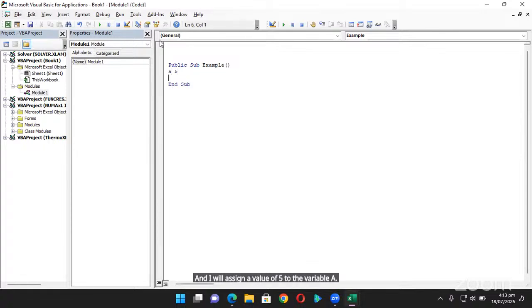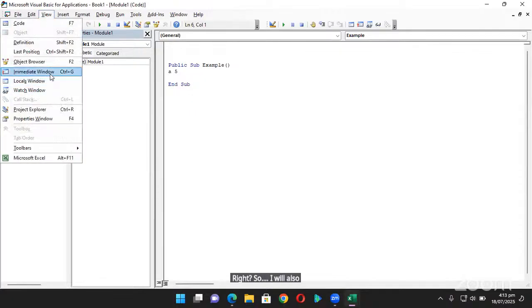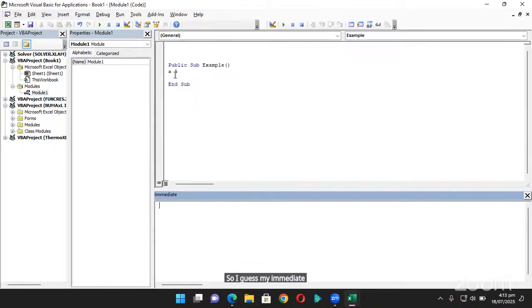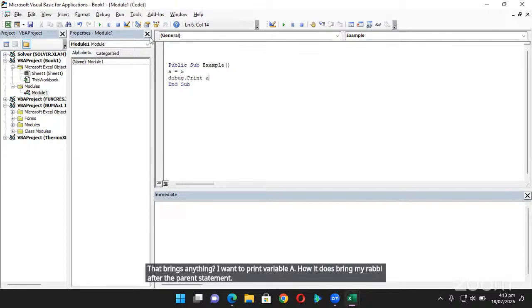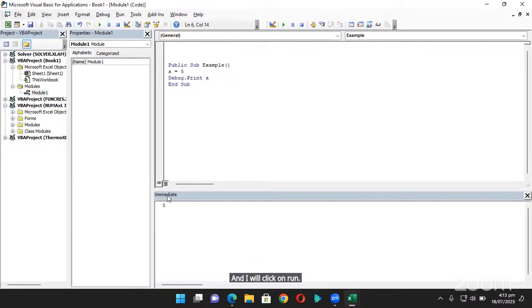I will also show my immediate window. So this is my immediate window. After I define my variable, A is equal to 5, I would like to print that A value in my immediate window. So I'll use the statement Debug.Print. Since I want to print variable A, I'll just put my variable A after the Print statement, and I will click on Run. If I run, I have my 5 printed over here in the immediate window. If my variable A has a value of 10, and I click on Debug.Print A, I have my 10 printed in the immediate window after the 5.